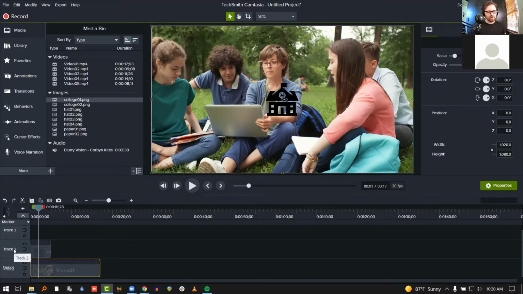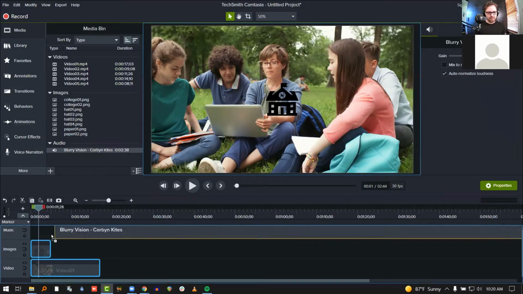So on track 2, I'll do the same thing. Let my computer catch up because it's thinking apparently. There we go. Double click track 2. I'm going to call this images, because we can have videos and images on our timeline. I'll talk about that in a minute. And then the very last thing, let's do track 3. I'm going to call this music. Now the cool thing about music is it's not visual, so you can put it wherever you want. So I'm just going to do blurry vision. I'm going to drag this down to my timeline on track 3.